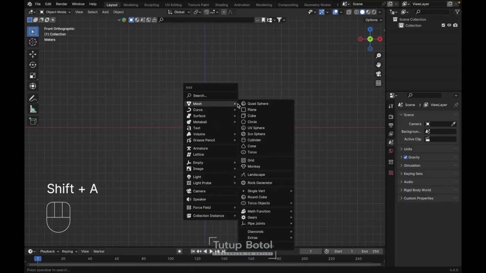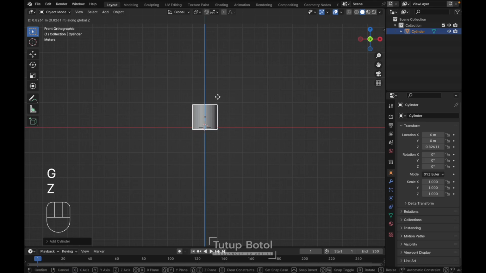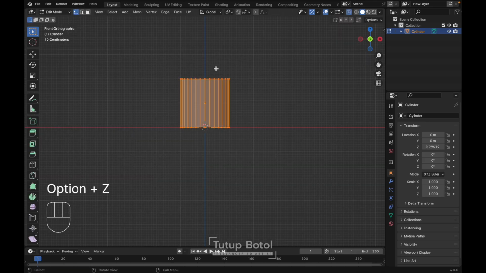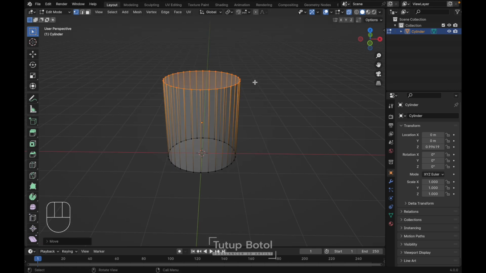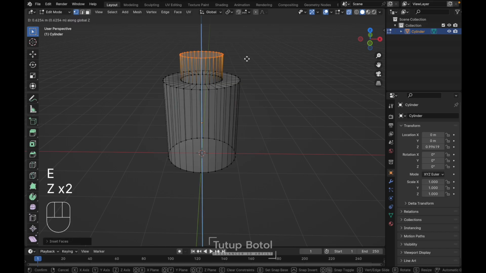Press Shift A, Mesh, Cylinder. Press G Z, move your cylinder up here. Tap to the edit mode. Alt Z to see the X-ray view. Select this edge. Move it up here a little bit and press I to inset like this. Press E Z, extrude it on the Z axis like this.